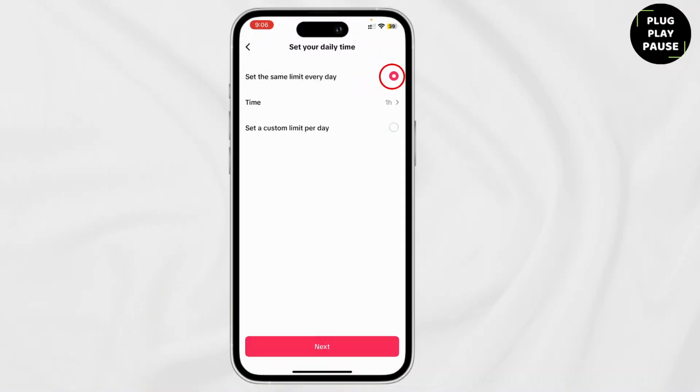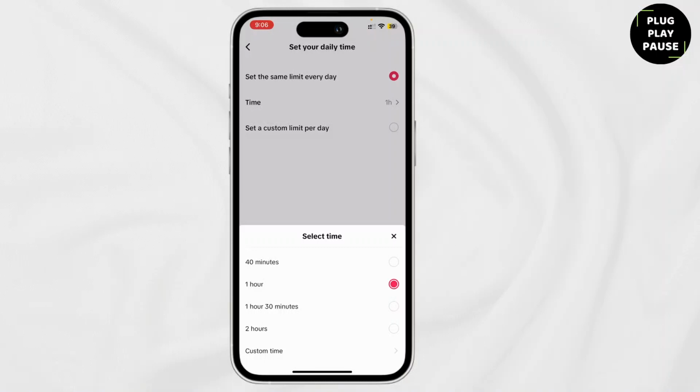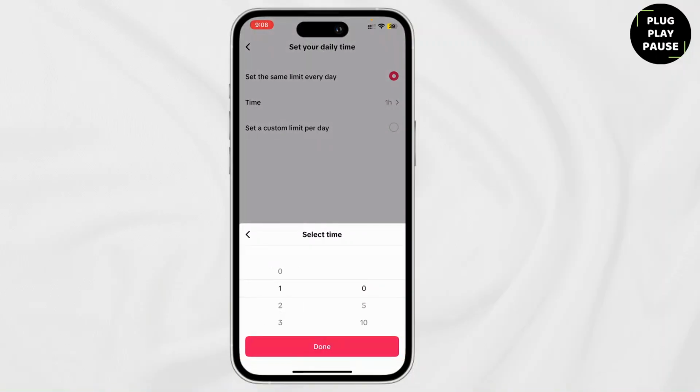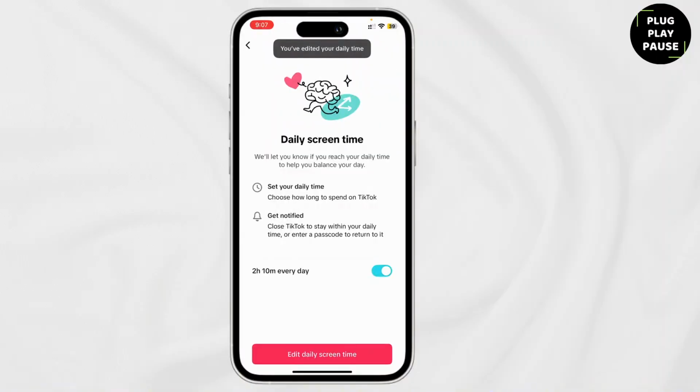I'll set the same limit every day. So I can change the time to 40 minutes, 1 hour, 1 hour 30 minutes, according to my wish. You can even customize your time. And that's it. Now you can effectively manage your screen time on TikTok.